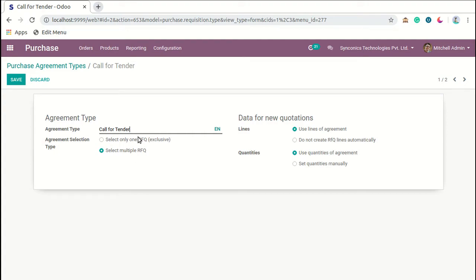All right, so now you can select here multiple options like agreement selection type, that is select only from one request for quotation, that is exclusive way, and select multiple requests for quotations. Among this data for new quotations, so here we can define options for lines, that is use lines of agreement and do not create request for quotation lines automatically. Or for the quantities also we can select multiple options, that is use quantities of agreement or else set quantities manually, right? So like this you will be able to configure these call for tender related purchase agreement types.